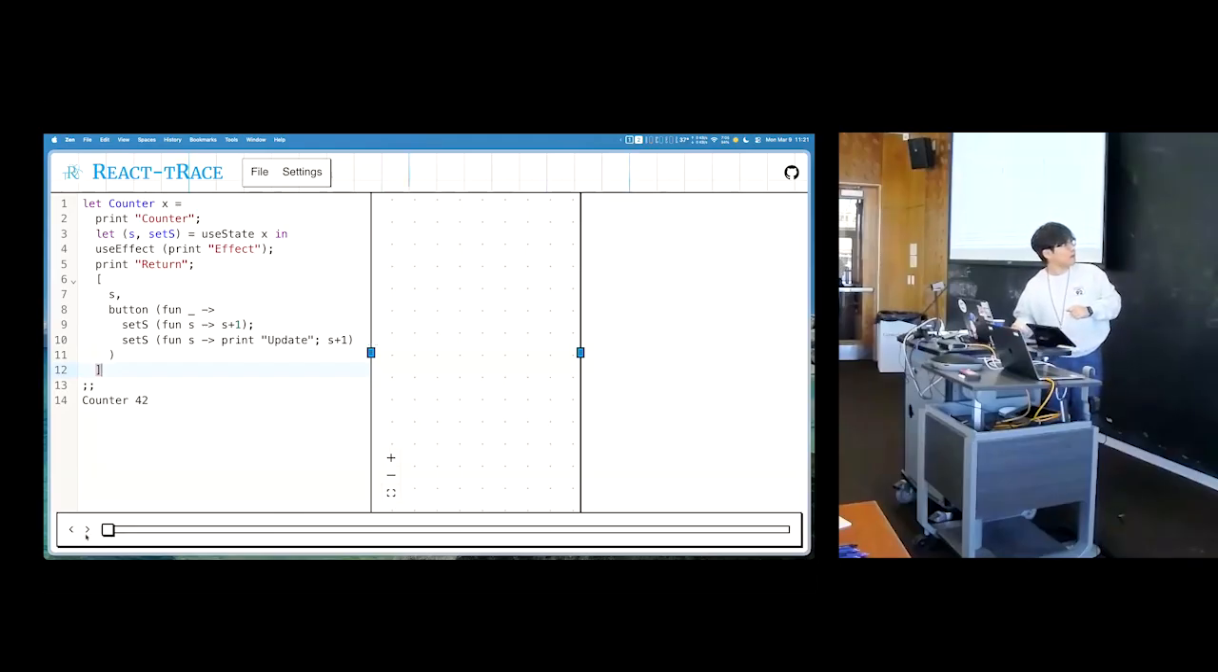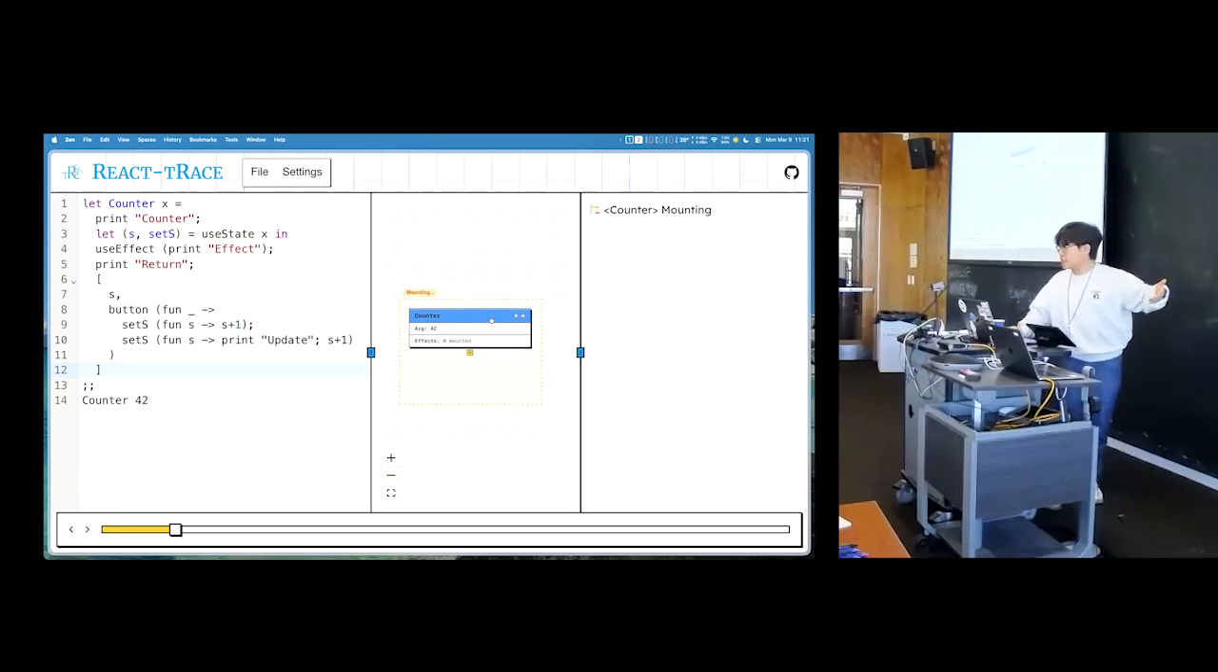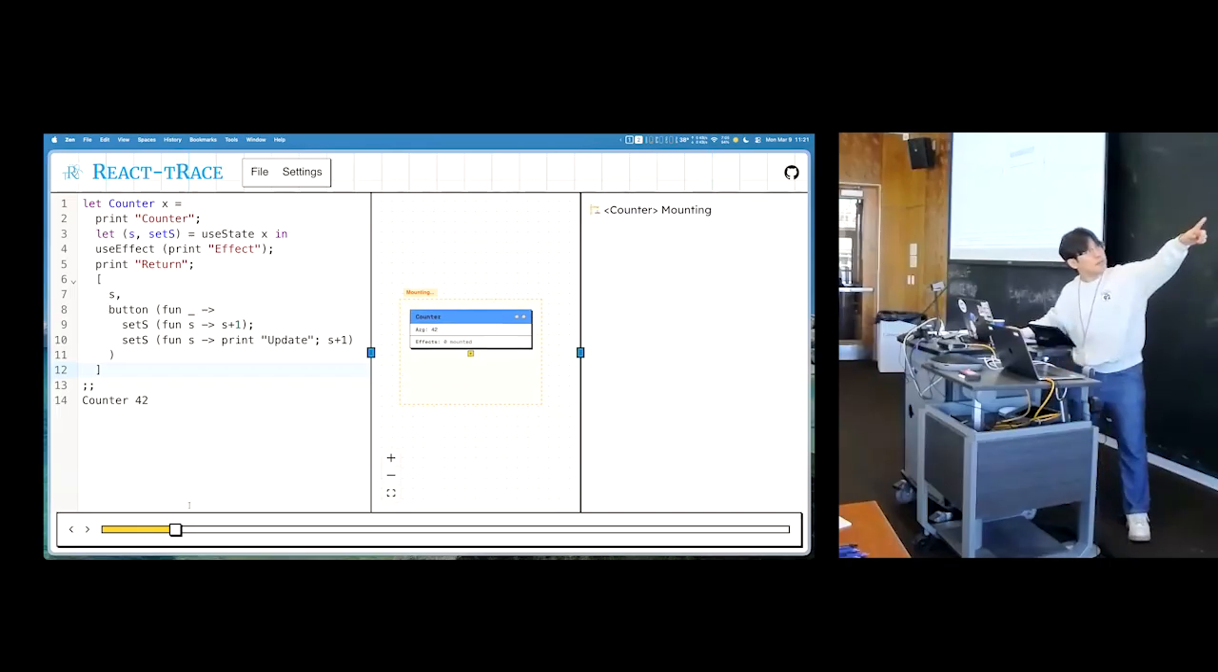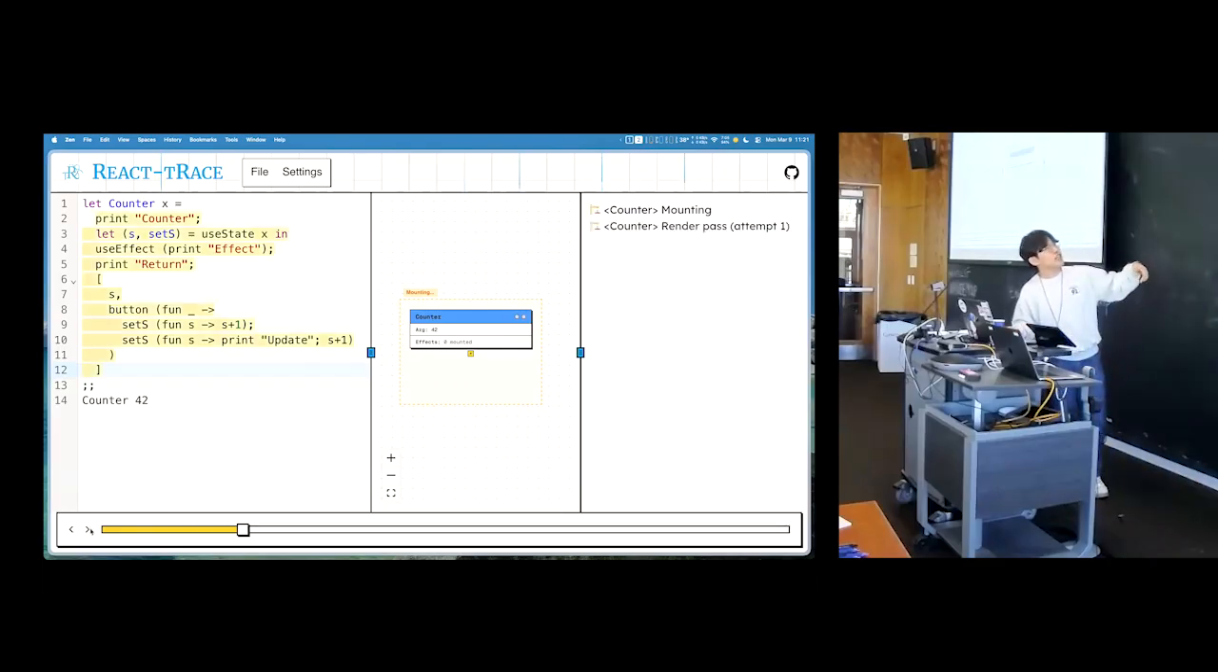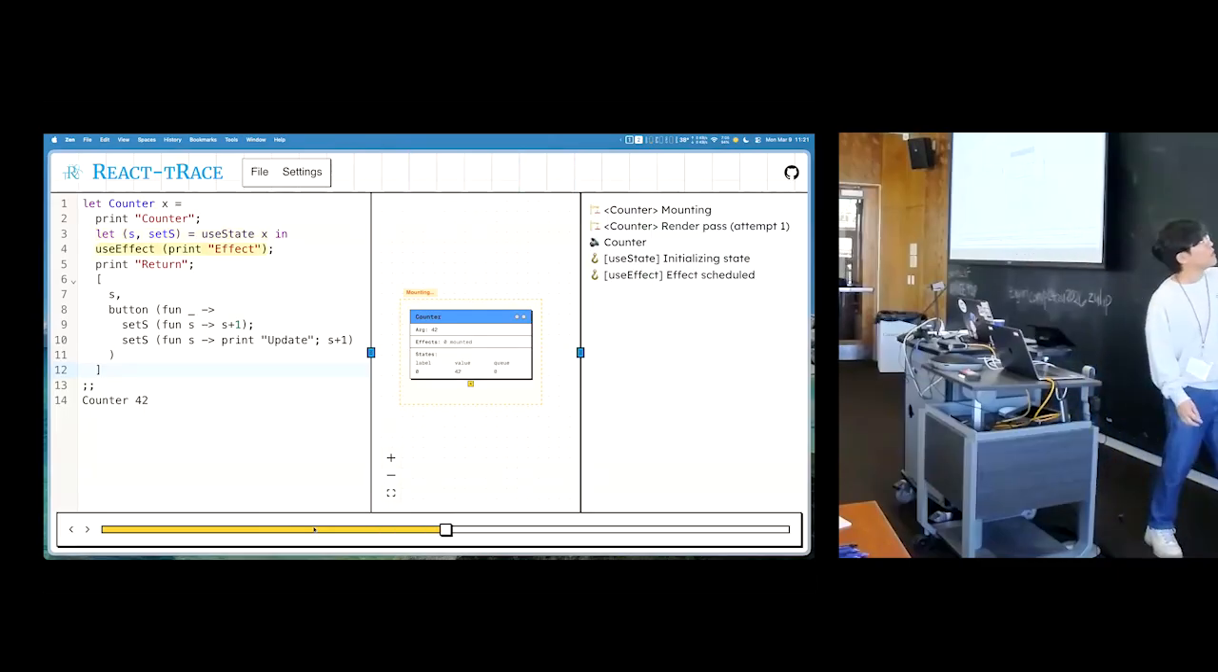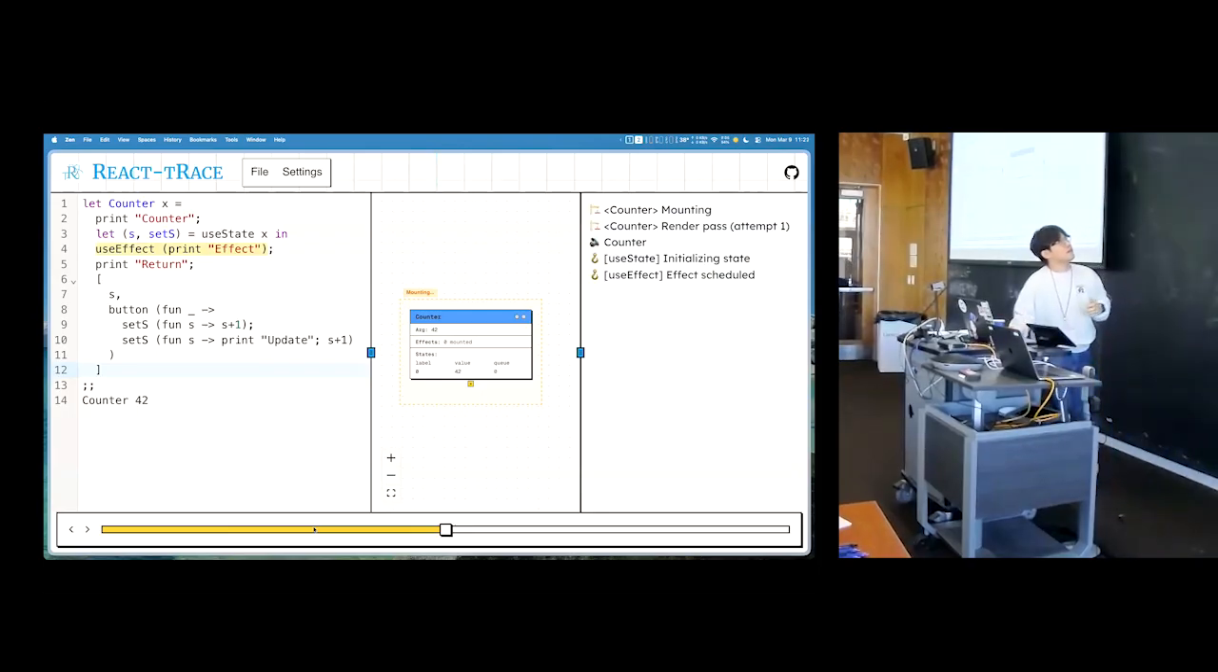So let's take a look. Initially the argument 42 is provided. We show that this is in the initialization phase by showing it in the slightly faded region. On the third pane, we can see the description of what is happening. We're trying to render it for the first time. So now counter is printed, and then we're going to initialize the state. As you can see, after initialization, we have the new state with label 0 with the initial value 42. And then return is going to be printed.